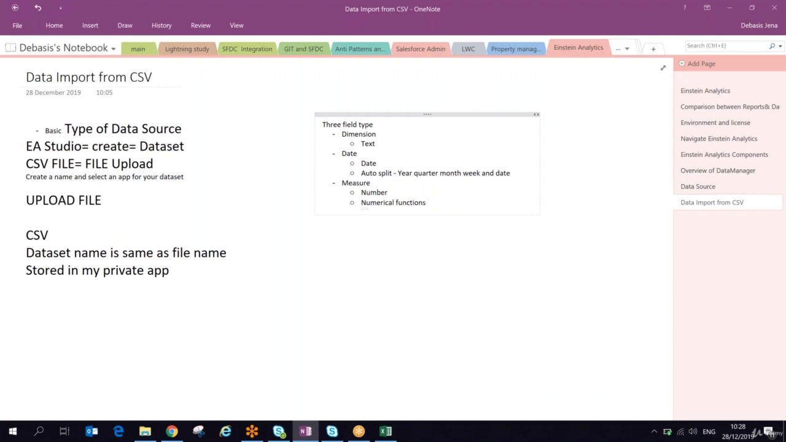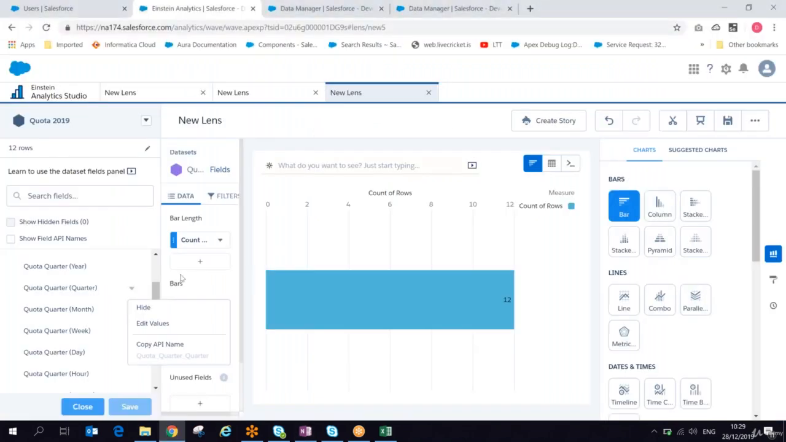As a takeaway of this session, just remember we can import the data from a CSV file, which will create a data set, and the fields we have will be divided into three different field types: dimension, date, and measures. Whatever fields are number or decimal type are going to be a measure type, and the numerical functions we can use. The date type of data is going to be date, and date will be auto split into year, quarter, month, week, and date. And the text type of data is going to be dimensions.